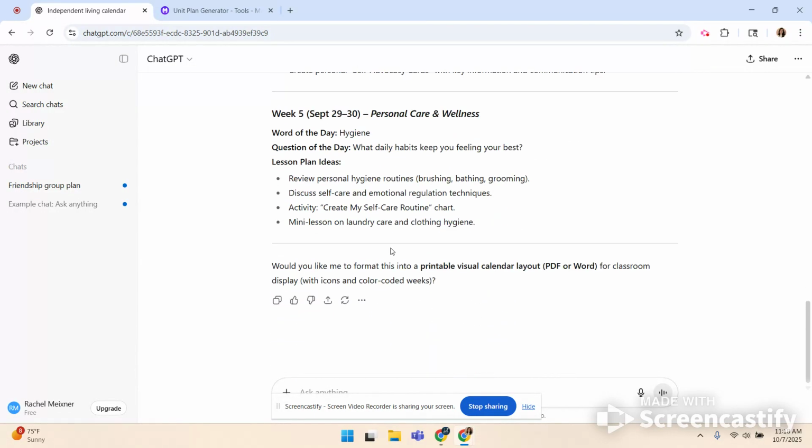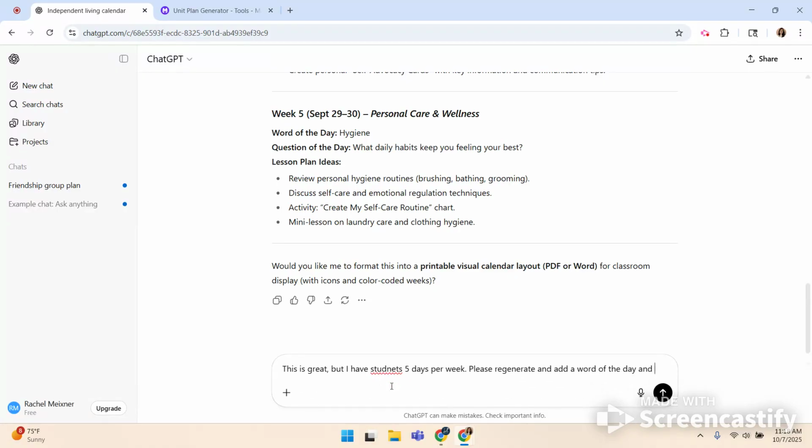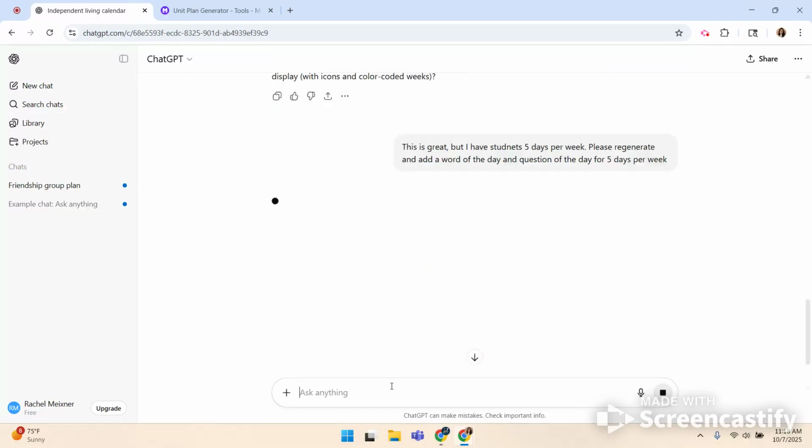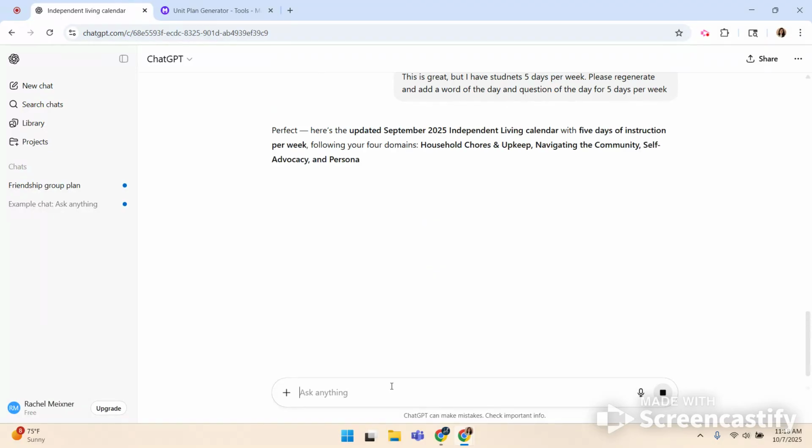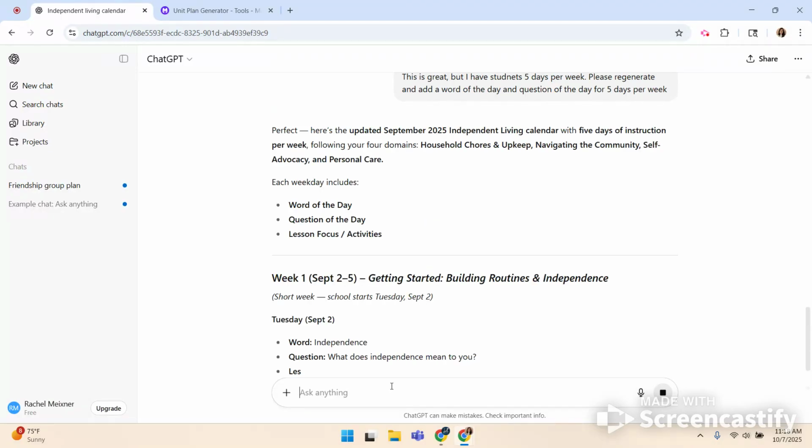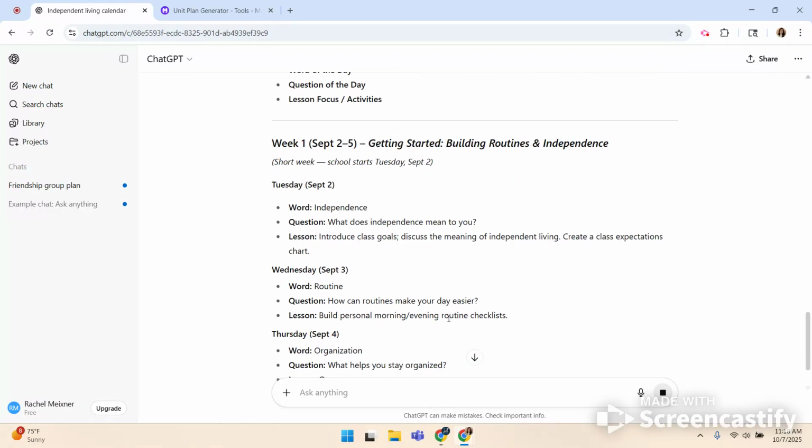So I am going to say, as I like to, this is great, but I have students 5 days per week. Please regenerate and add a word of the day and question of the day for 5 days per week. And you see I have typos, that's no problem. And let's see if it can do that.